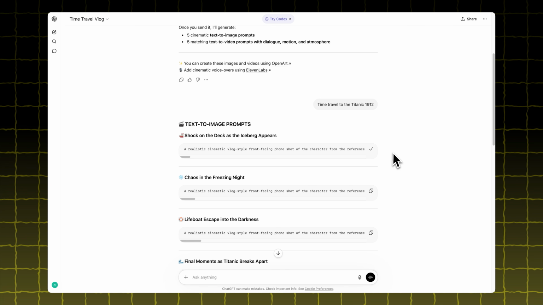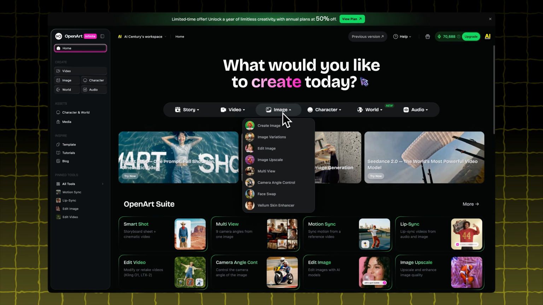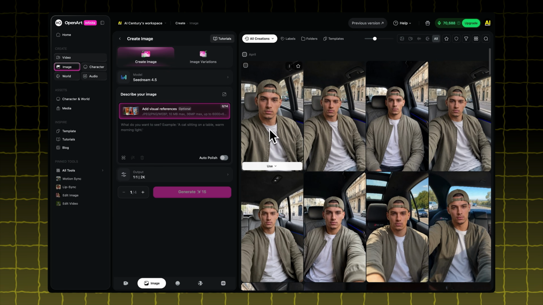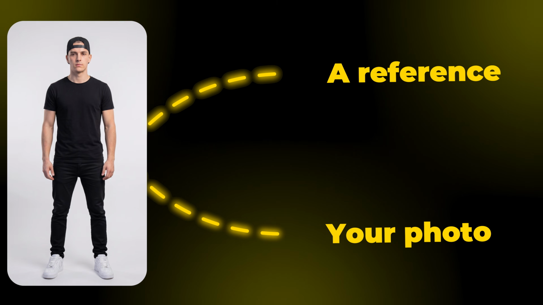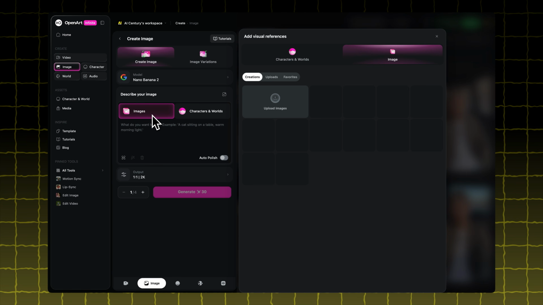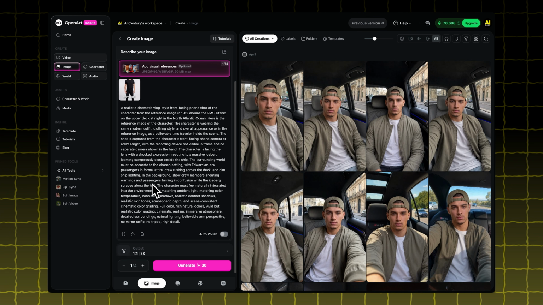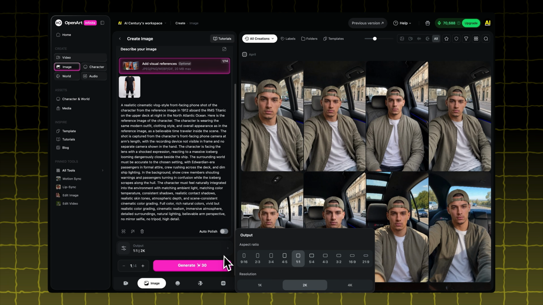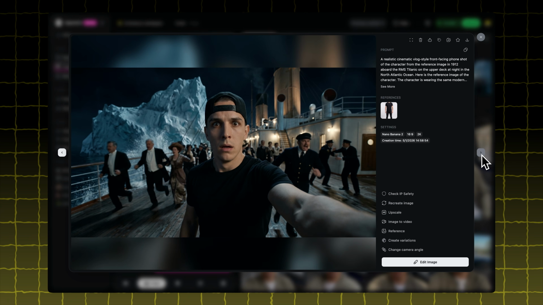Copy the first text-to-image prompt you received and go to OpenArt. Inside OpenArt, go to the Image tab and click Create Image. Then select the Nano Banana 2 model and upload a reference character or a photo of yourself. In this case, we're uploading a reference character. Paste the text-to-image prompt into the prompt section. Then choose 16:9 output for YouTube and set the resolution to 2K. Select how many images you want and then click Generate. You'll get images like these.